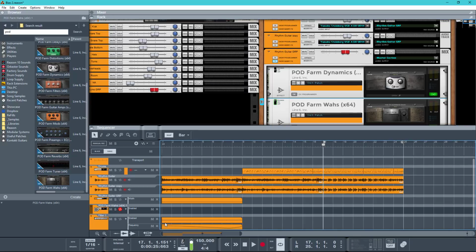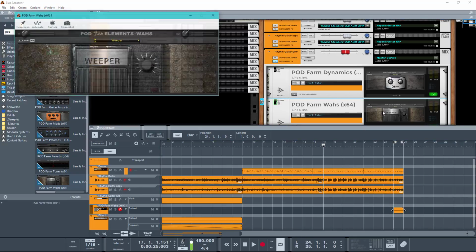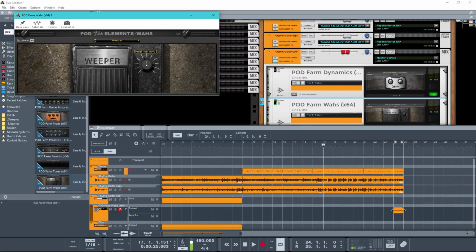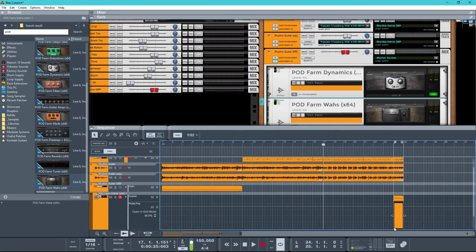And it's really easy to move automation between lanes and devices in Reason. So I'm going to grab this enabled block that I used from the intro and then just use it to enable the Pod Wah for the final bar. And then I'll just go into the plugin. I'm going to press Automate and then choose the wah position and then just draw myself in a sort of upwards ramp.